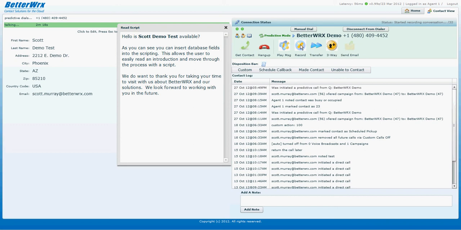Next is the Record button. You simply just click on the Record button, it'll start recording, and you can see that this changed up here. And it says the status has started recording the conversation. To stop the recording, just click on the Record button again.